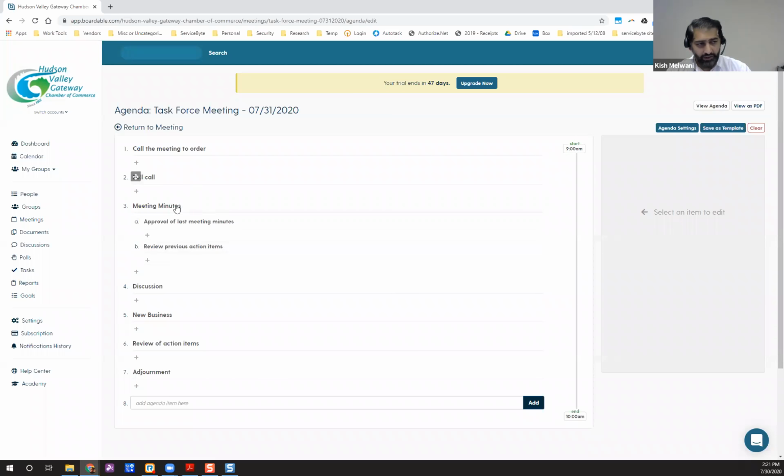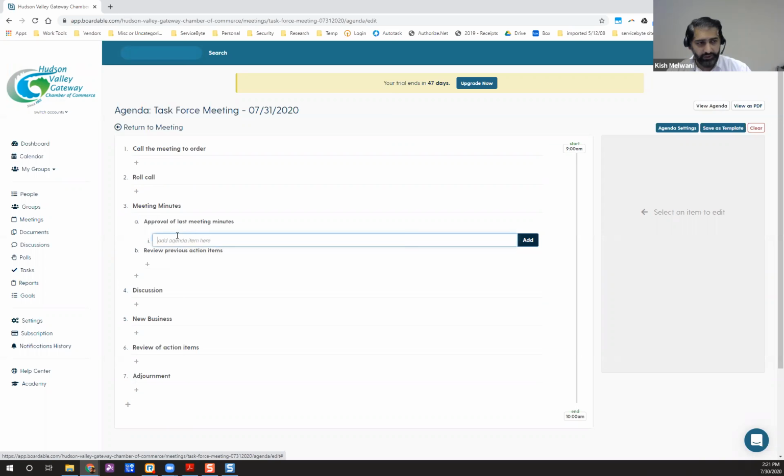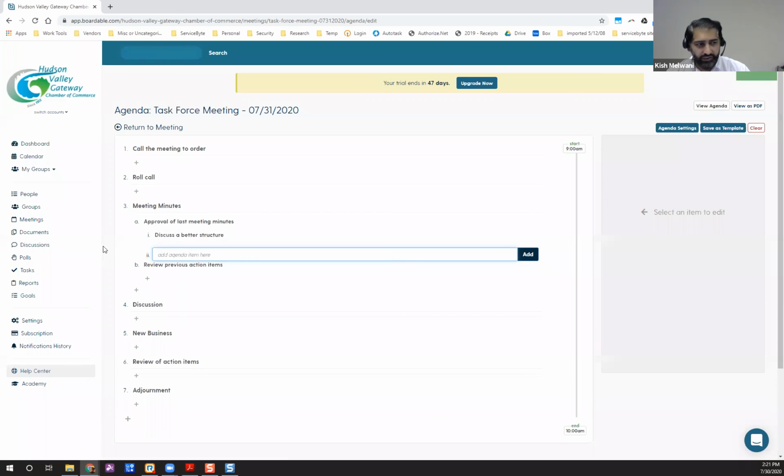You can also have sub items. So that's where you'll see these plus signs down here. They show you any of the sub items. So if I click here, discuss a better structure. So I can click and just simply type in whatever items I want to add to the agenda, and all I do is click on add. And there it is right there.